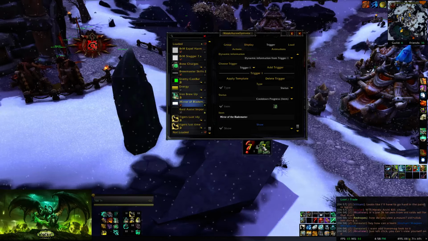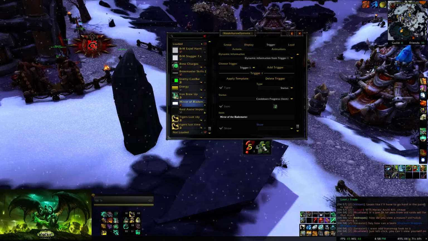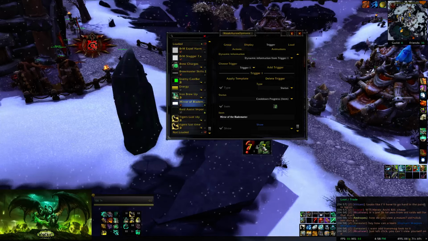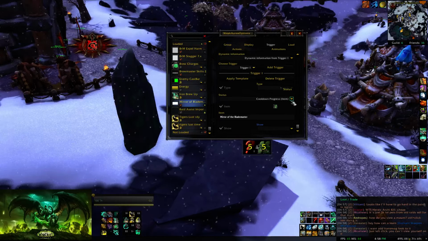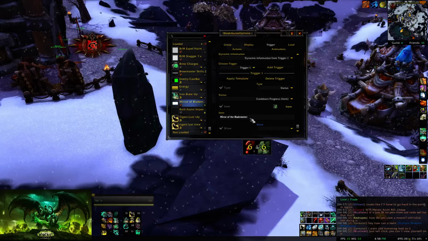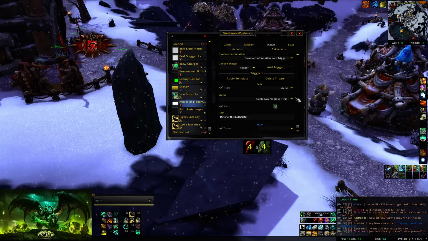And that way I have whatever keybind I have for Mirror of the Blade Master, I go ahead and use it. I know to keep it in mind. I know to track it. And that's the easiest way to track trinkets, specific ones. You can just put the item name in there because it's cooldown, progress, item.